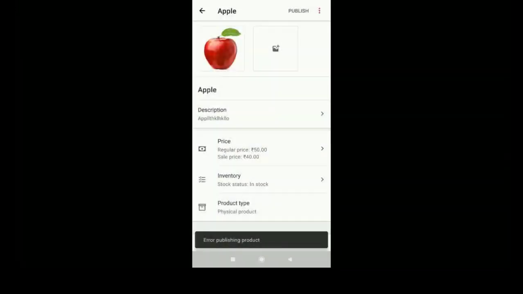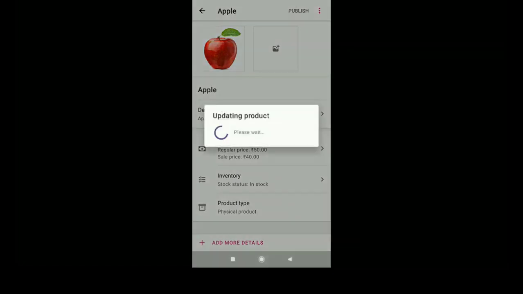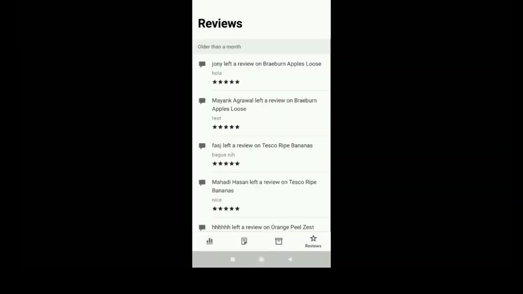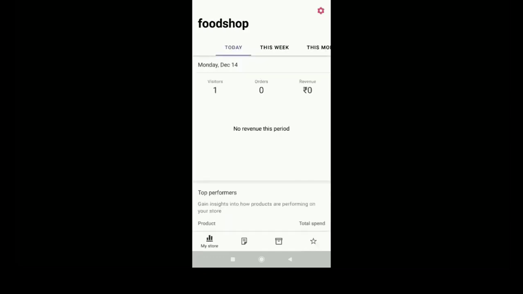Okay, you have an error publishing the product, no problem. You can try again, click on the publish button. If there is a network error or something like that, it will show like that. And again I clicked on publish, and now the product is published. And you can also manage the reviews also. Okay, thank you for watching the video.